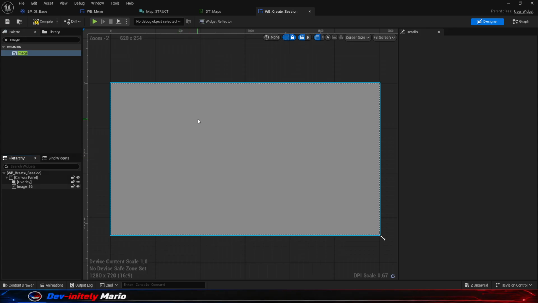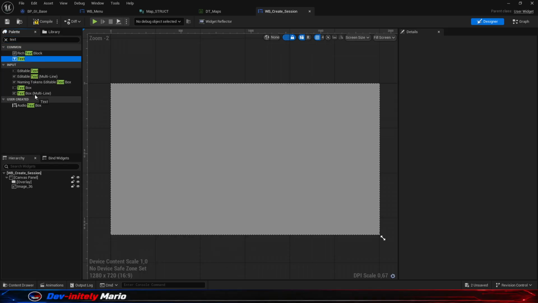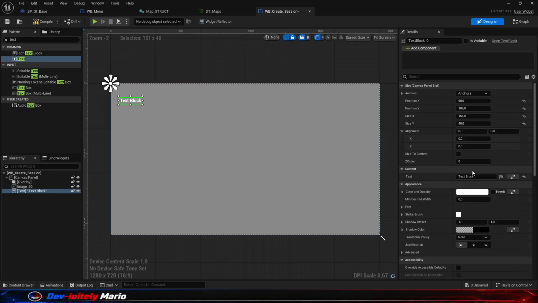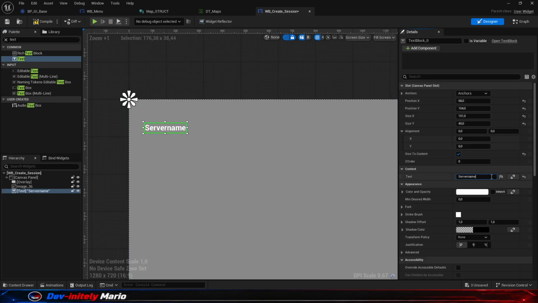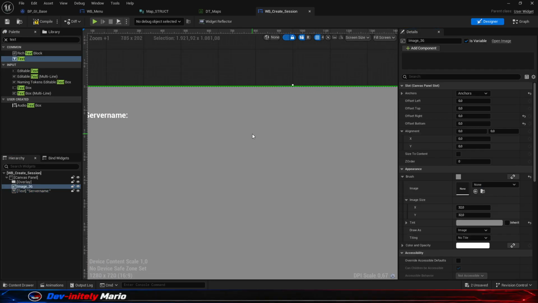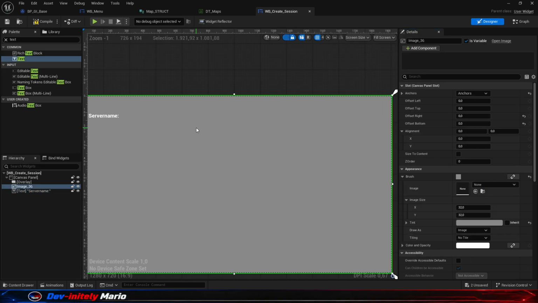So we now need some kind of input here. So let us make first a text and put it there. Here we want to call it server name. Size to fit. So server name, colon. So that's the server name we want to have.